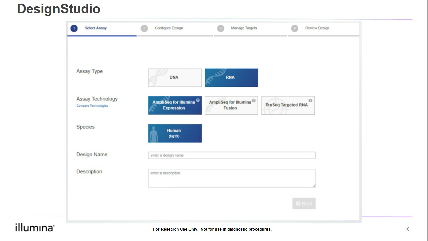And TruSeq targeted RNA, which is a sequencing-based gene expression assay, which allows for up to 1,000 targets in as many as 384 samples on the MiSeq. Please note that these options are only available for the human genome.